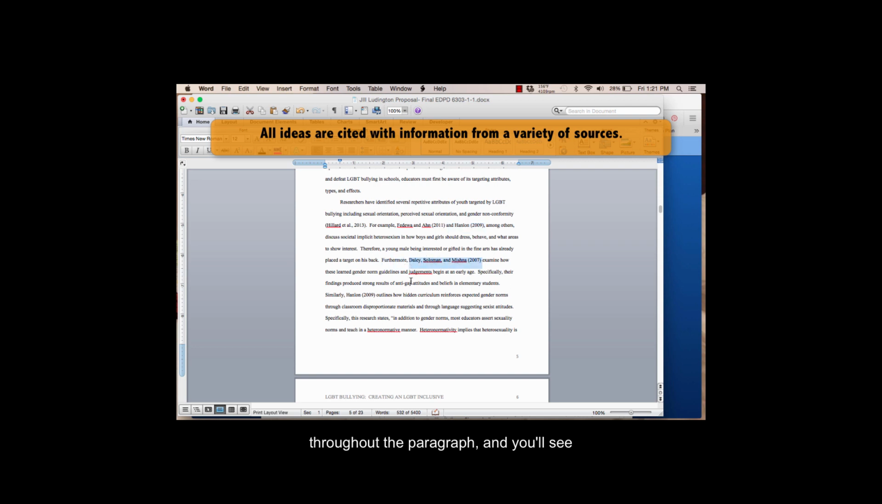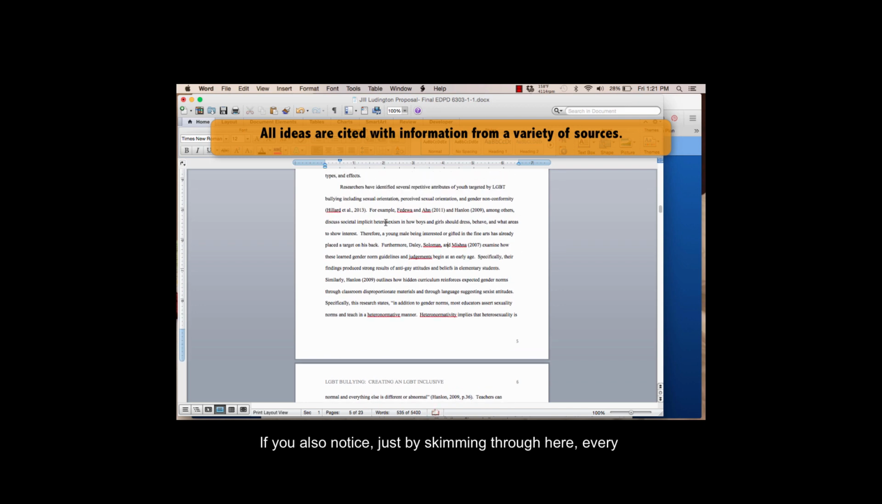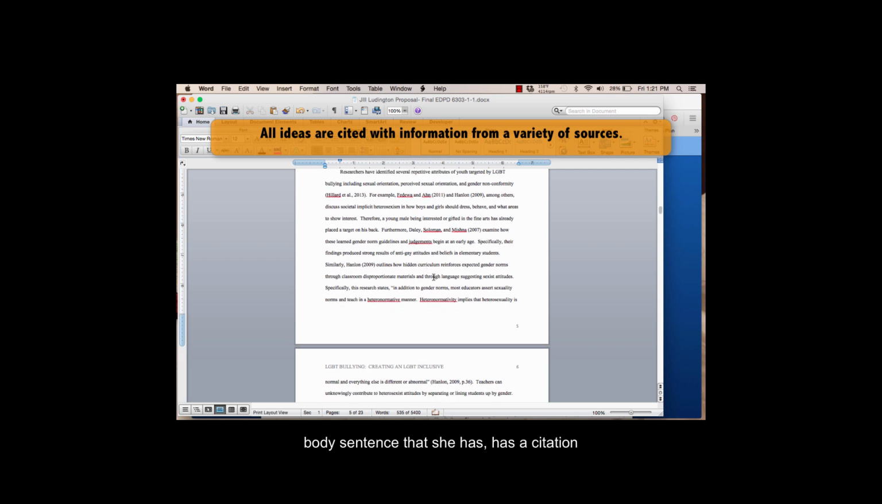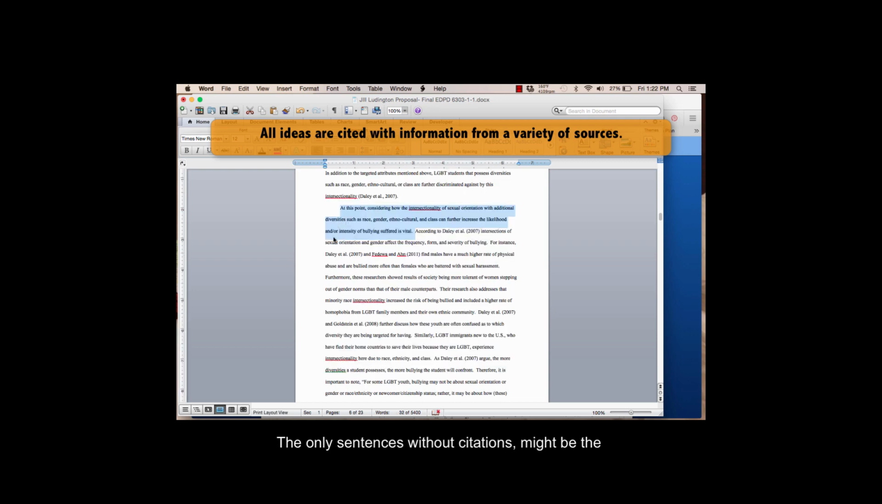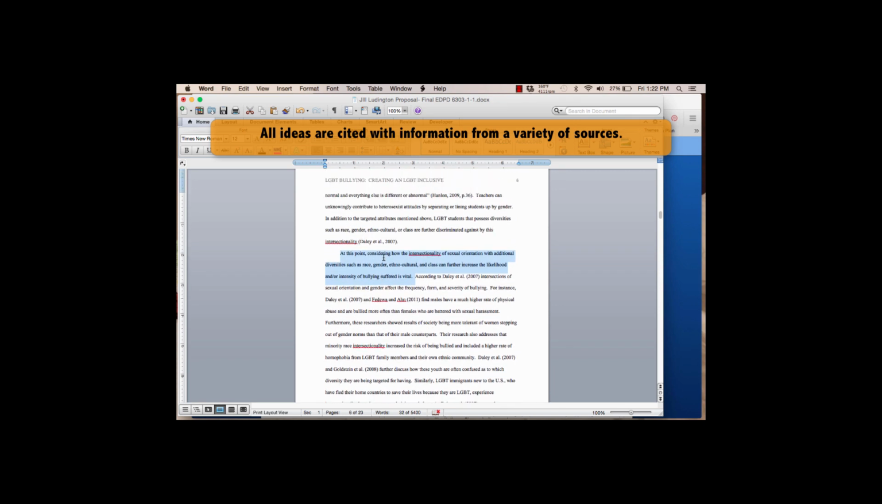In addition to following the APA style paragraph setup, you'll see that Jill has multiple citations throughout the paragraph. And you'll see also that they're not just from one author, they're from multiple authors. So I know that Jill has synthesized the sources. She has identified the patterns that emerged across the literature. If you also notice, just by skimming through here, every body sentence has a citation in it. The only sentences without citations might be the introductory sentence of the paragraph and the concluding sentence of the paragraph.